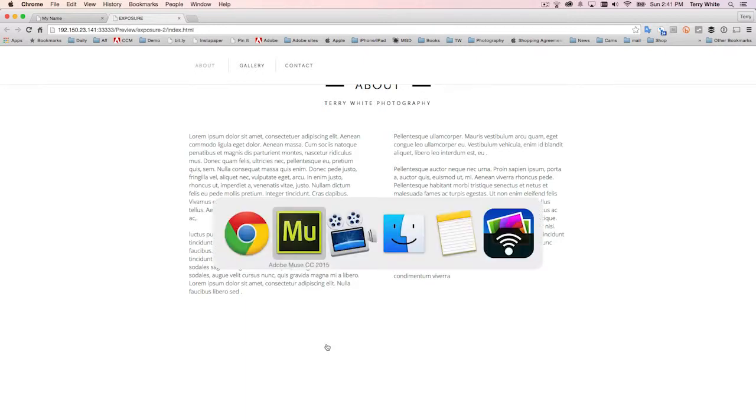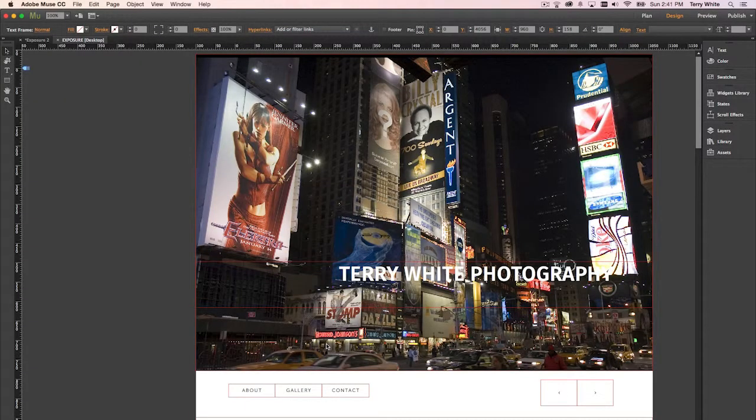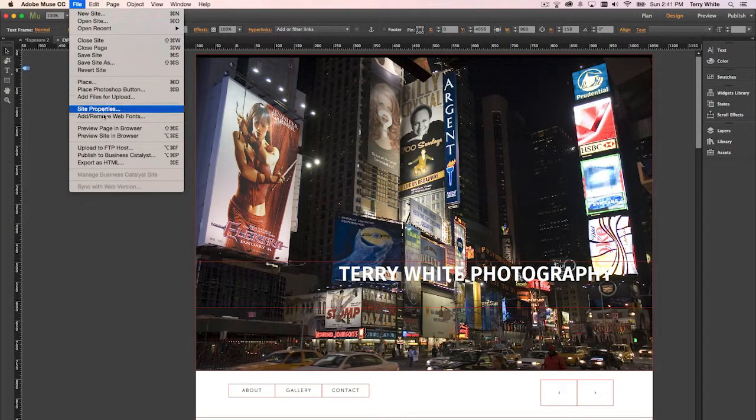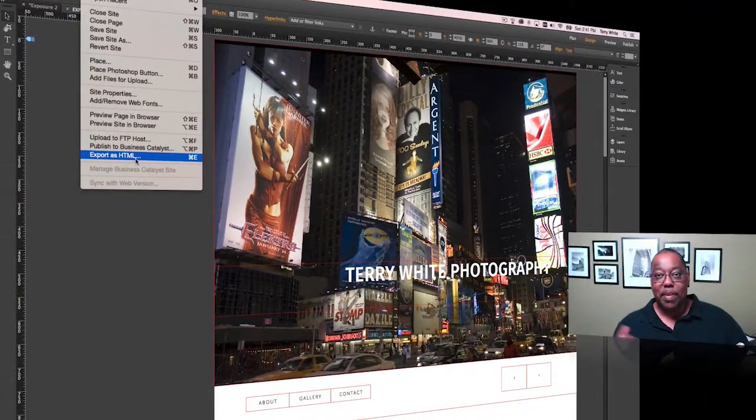After that, I can publish it anywhere I want. So I can go up to my File menu, and I can either publish it via FTP to any host in the world, publish through Business Catalyst, or export the HTML as a folder and hand it off to a developer if I want them to do more with it. But that gave me the ability to get started quickly with a design without having to go from scratch and design every single little element in the site. So check out Starter Designs in Adobe Muse CC for 2015.